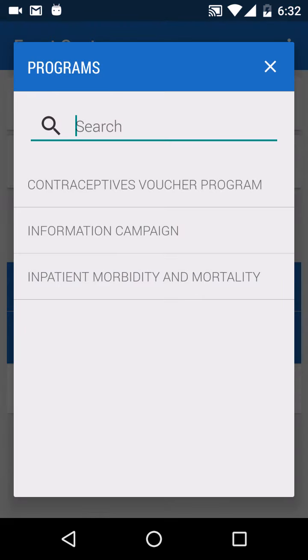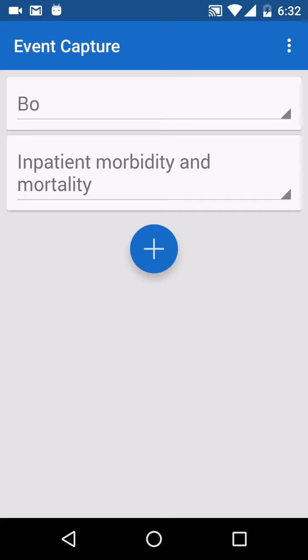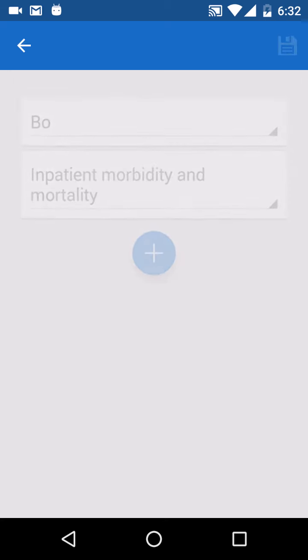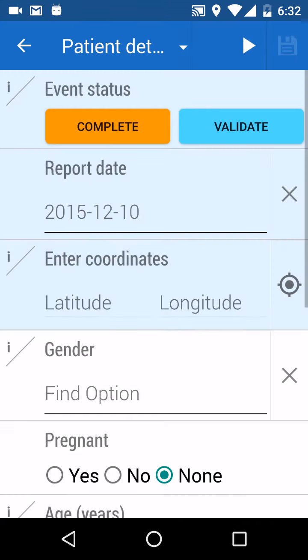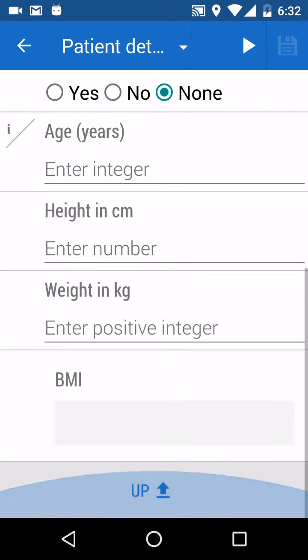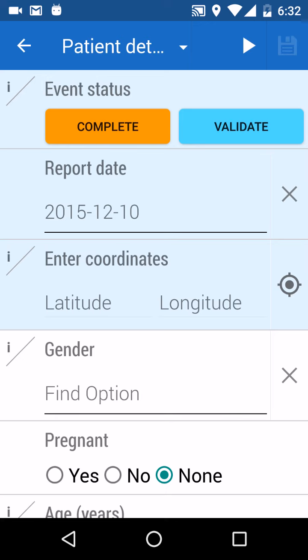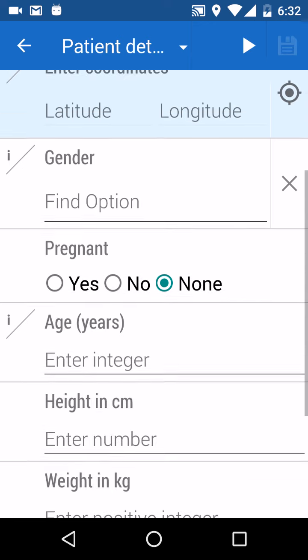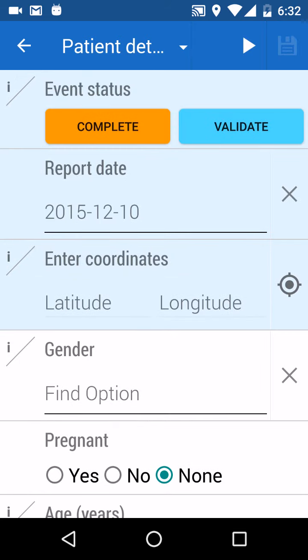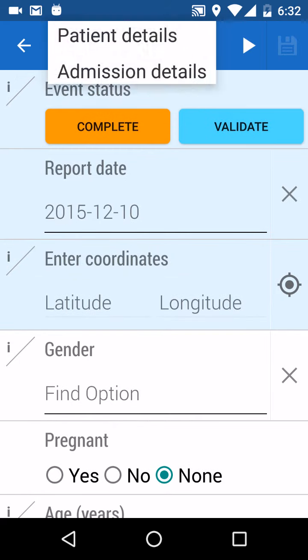For that, suppose we have patient morbidity and mortality. On this program, we have made program rules on the web application, the web portal. So we can apply expressions and program rules there, and it will work here also. Now we are going to see that also.